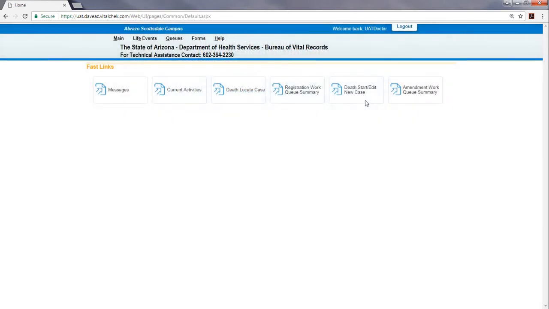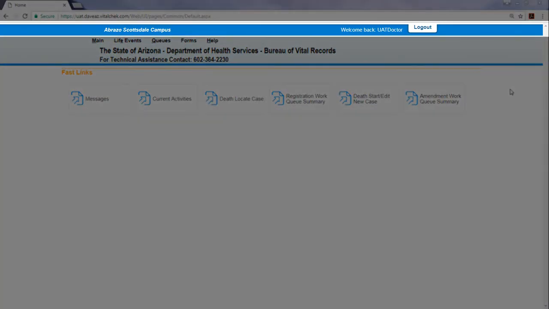The next screen that appears is the main screen or home page. We will break this screen into 3 sections. First is the bold blue line across the top. Here you will find the name of the office you are logged in under, your username, and the logout button.